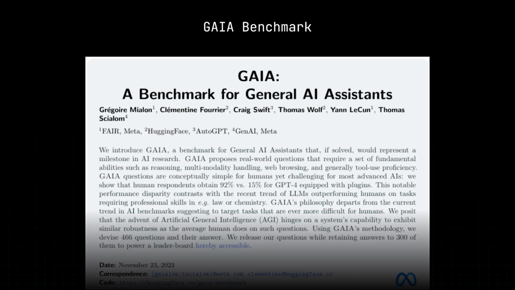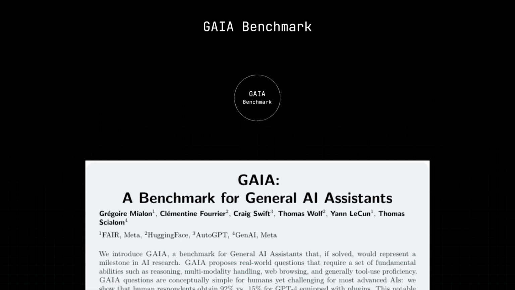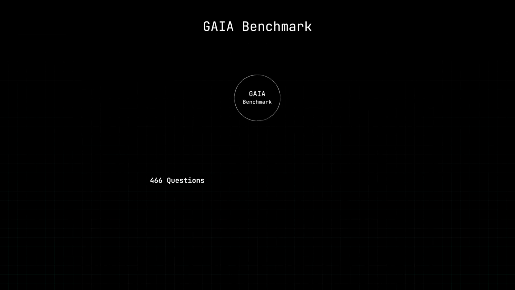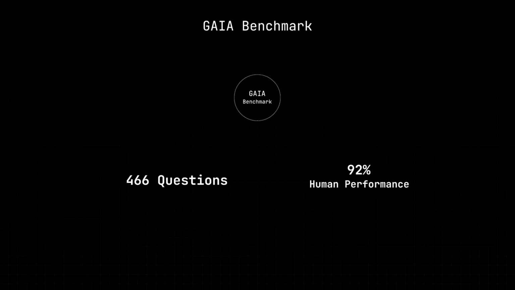Now let's talk about the GAIA benchmark, one of the most innovative tools for evaluating LLMs in real-world scenarios. GAIA, which stands for General AI Assistance, goes beyond traditional academic tests by challenging models on tasks that mimic everyday situations. It consists of 466 carefully crafted questions, where human performance averages around 92%, while early AI systems might only score between 15% and 30%.